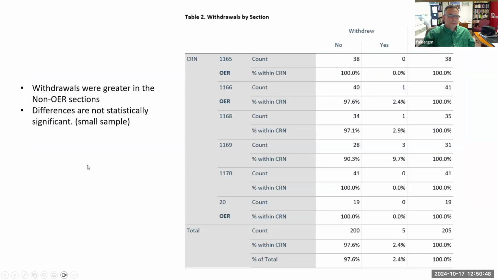So the other indicator of student performance is whether or not they stayed in the class or they withdrew. And so what was the rate of withdrawal? Students don't usually withdraw from courses in general, but what we saw was students in the OER sections, you can see 100% did not withdraw here, 97.6 did not withdraw, 100% did not withdraw.